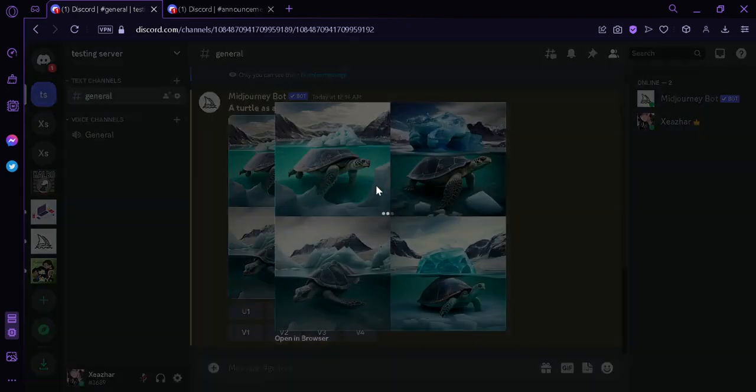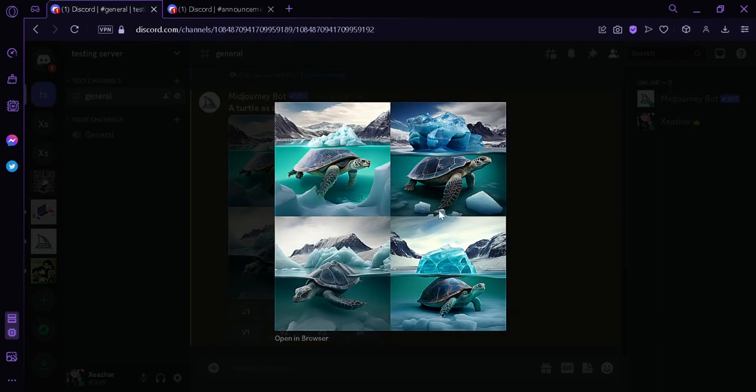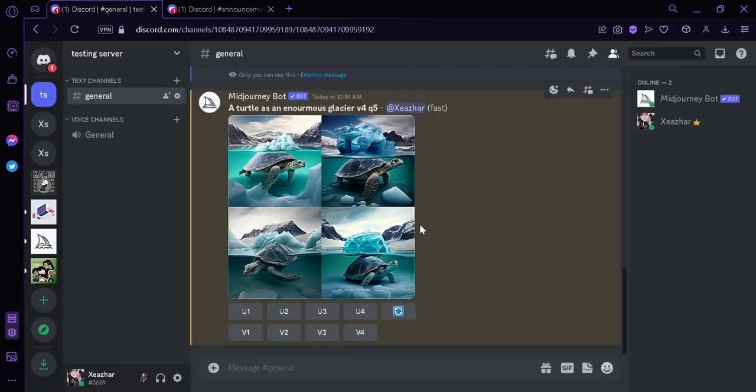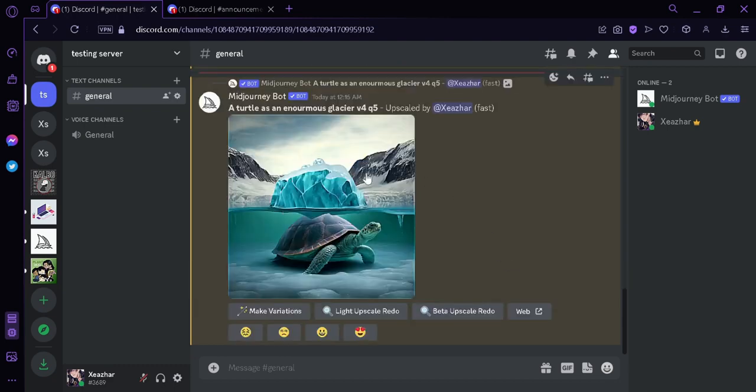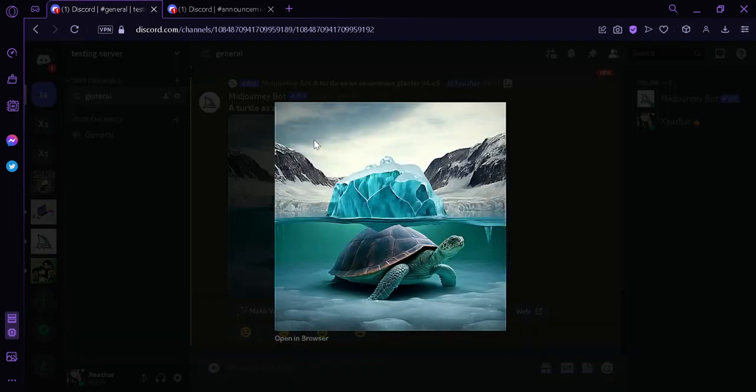Now we're going to click on this, and then what we're going to do now is we're going to pick an image that we like the most. I like this one on the bottom right the most, so I'm going to select the U4, which means this image over here. And Midjourney will enlarge that image and maybe even make it better than earlier. Now, as you can see, our image has now been enlarged, and we can simply right click this and we can save our image, and then we can use it for whatever we want.